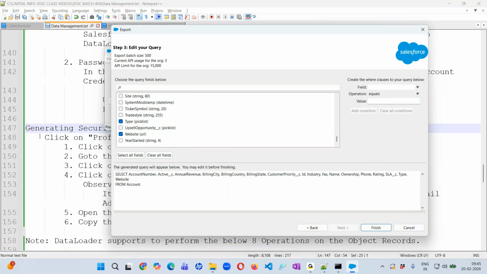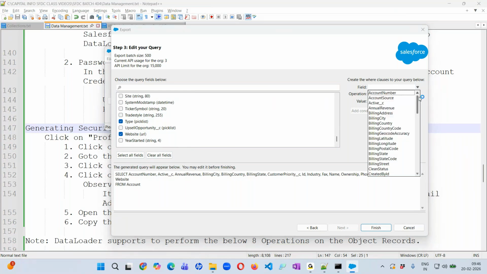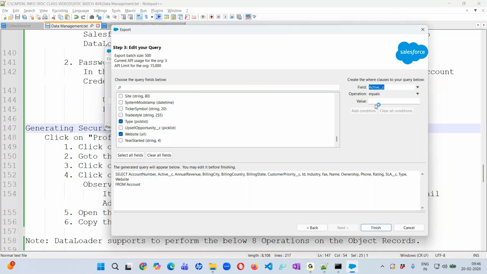Now, let's see. Once you have specified this query, then we can add the conditions. How to add the conditions? Now let me show you. Select the field name. If you want to fetch only active records, you can select the active status column here. Active status value should be equal to yes.